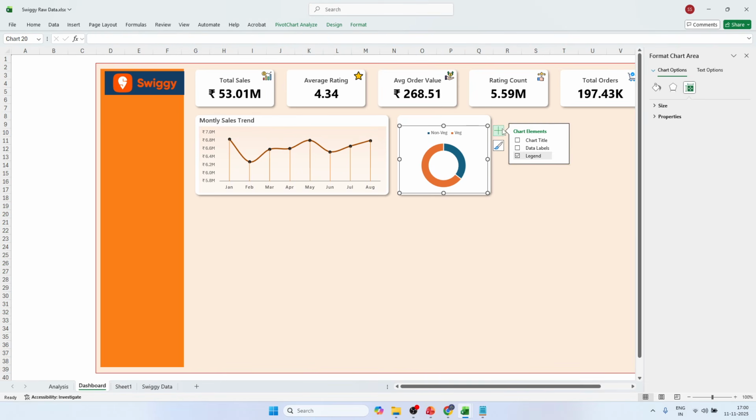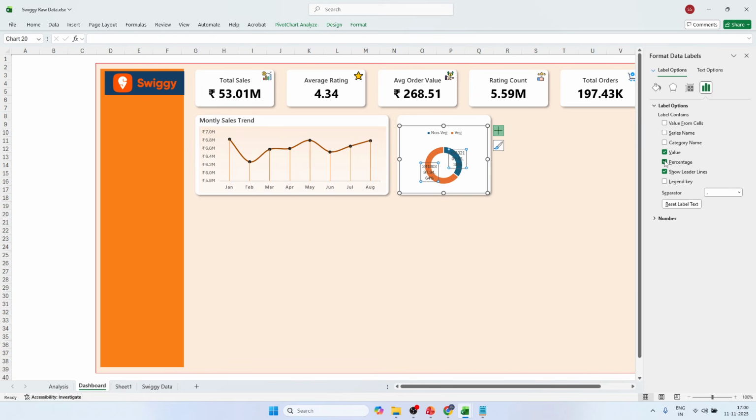So what we will do here, first I will go over here and I will add the data labels also, right? And here I will go in more options. In data labels I will come over here, and in label options we will show the percentage value also. Yeah, we can keep the percentage.